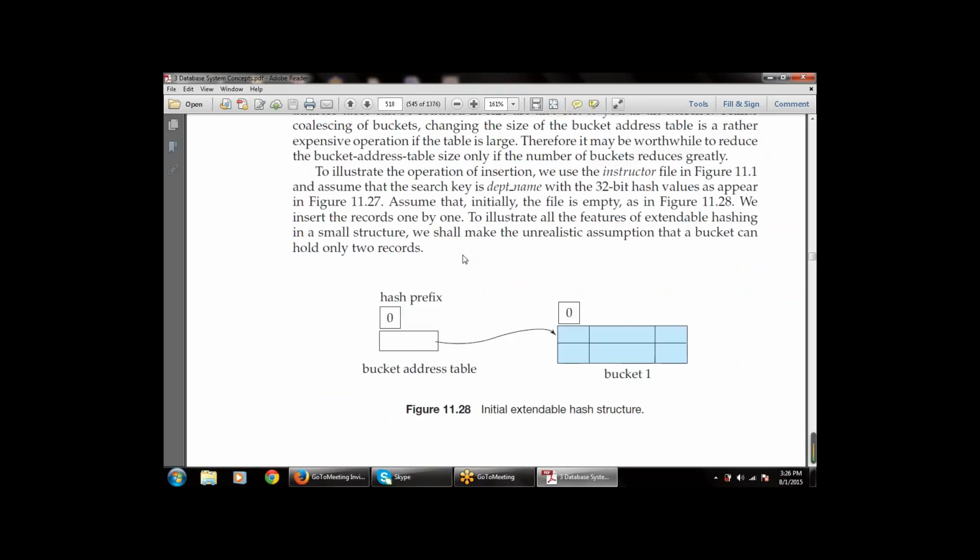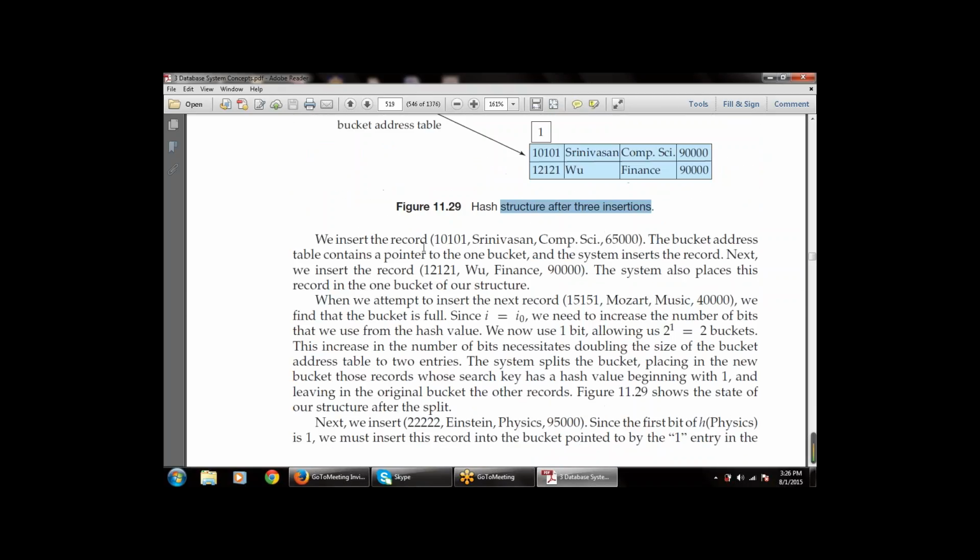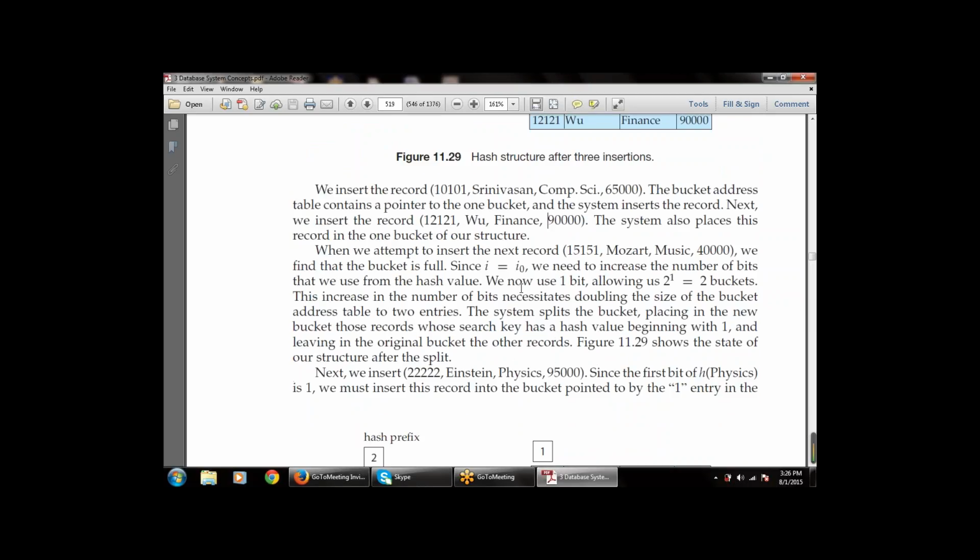So we are holding the three instructors. If we insert this record, the bucket address table contains a pointer to the one bucket and the system inserts the record. Next we insert the record 12121 Wu Finance 90,000. The system also places the record in the one bucket of our structure.